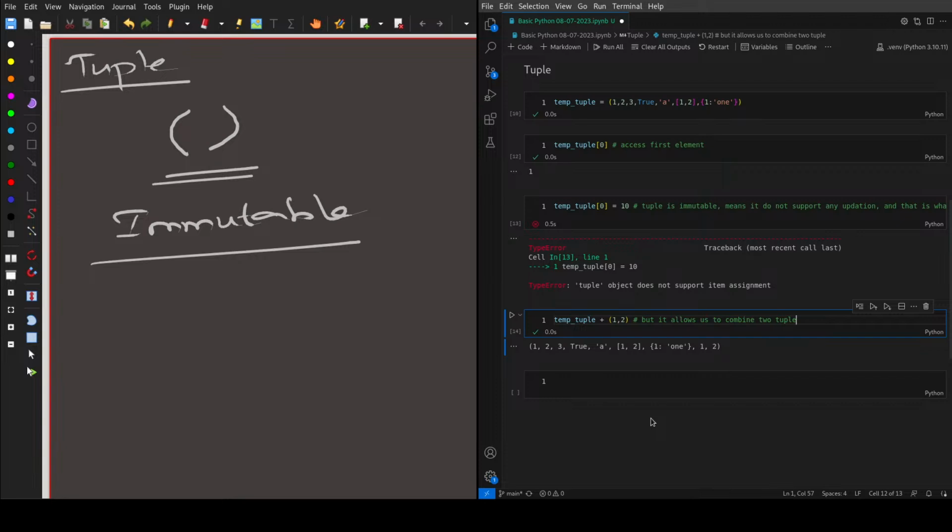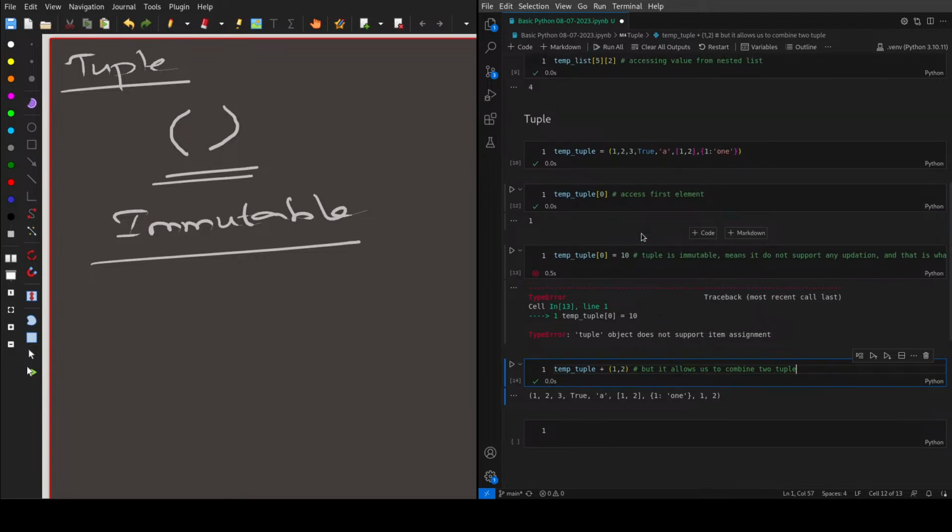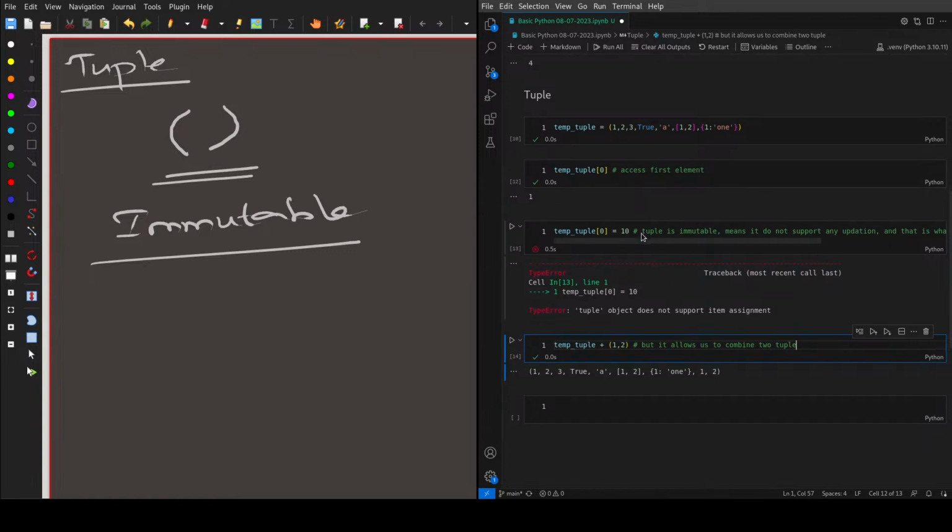And what else can I show? Okay, if I miss something, I'll tell you in future. These are the major things to be known whenever you hear about tuple.